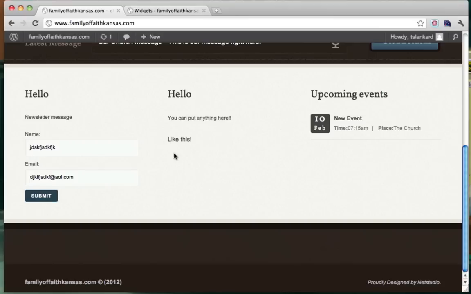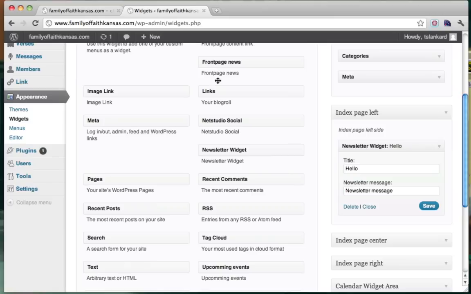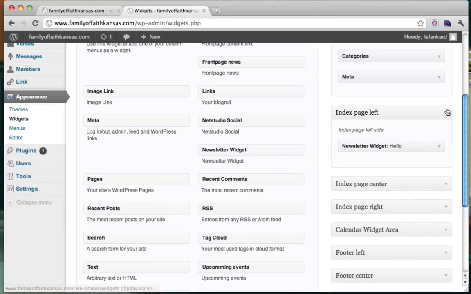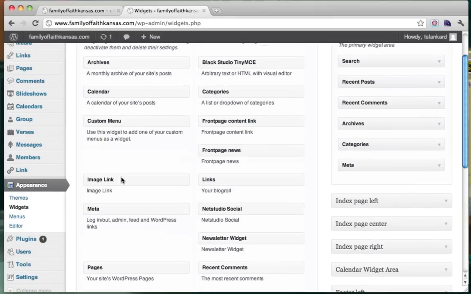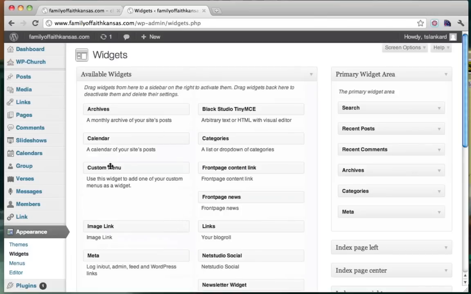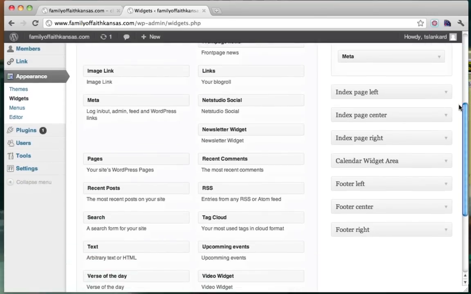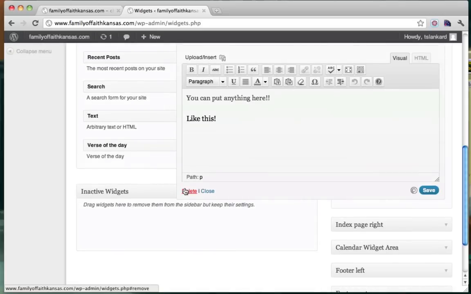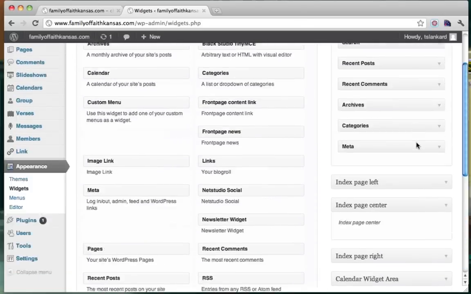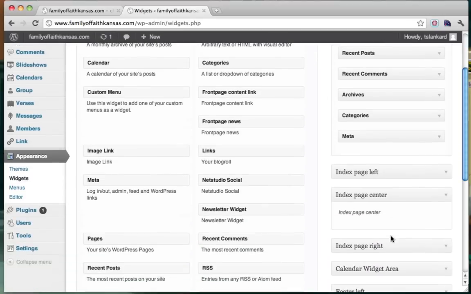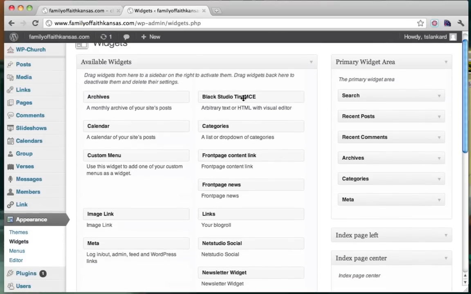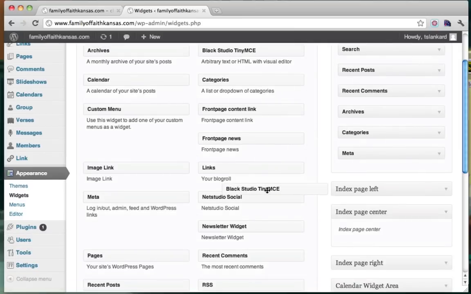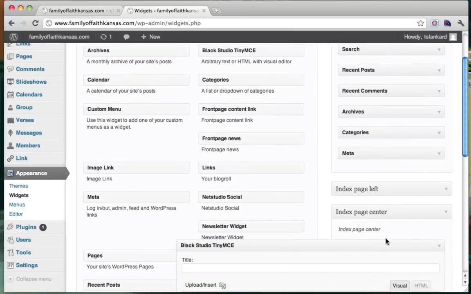Alright, and now to put something in this center widget, you could put images, you could put anything. But let's make it custom. Maybe you want something that's custom and not a pre-made widget. You could put a calendar. So if you want something custom, let's do it in the center one. Let's delete what I have here. If you want something custom, just bring this Black Studio Tiny MCE and drag it down and plop it in there.